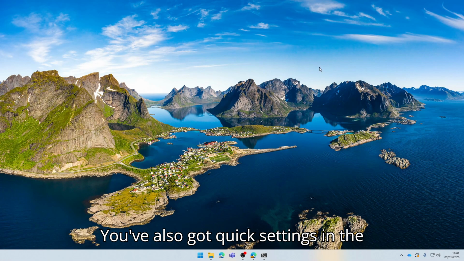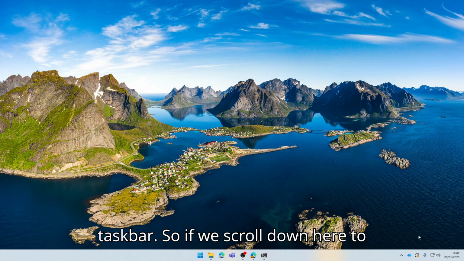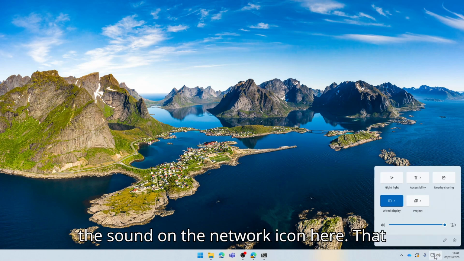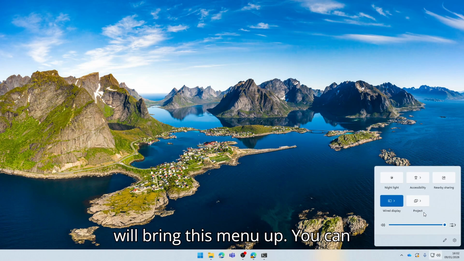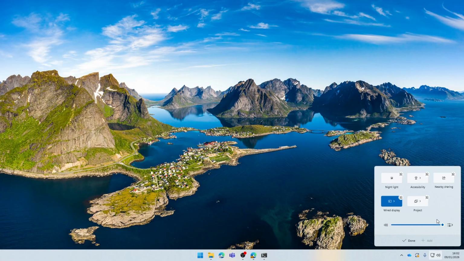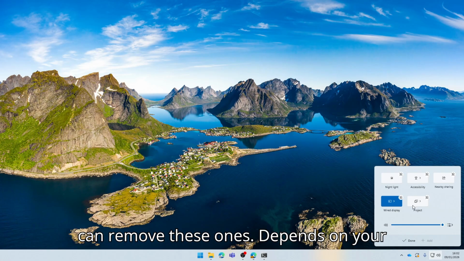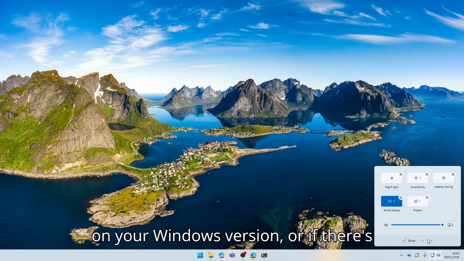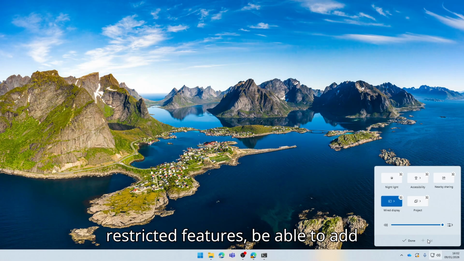You've also got quick settings in the taskbar. So if we scroll down here to where the network icon is, you can click the sound and the network icon here. That will bring this menu up. You can customize it. Got the pencil here, so you can add different settings. You can remove these ones. Depends on your system and your permissions. I can't add any here, but yeah, it depends on your Windows version or if there's restricted features.